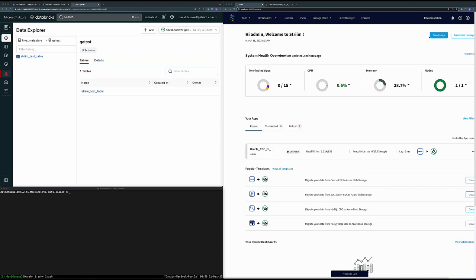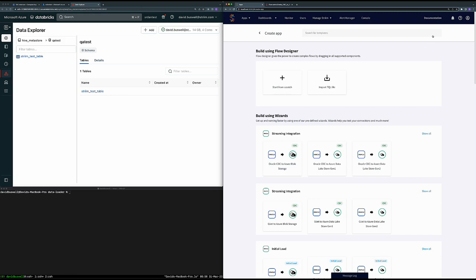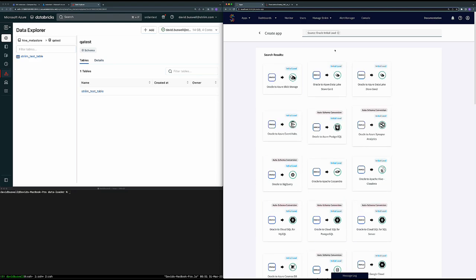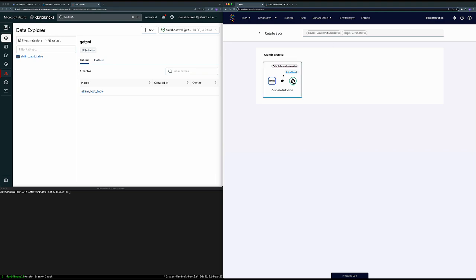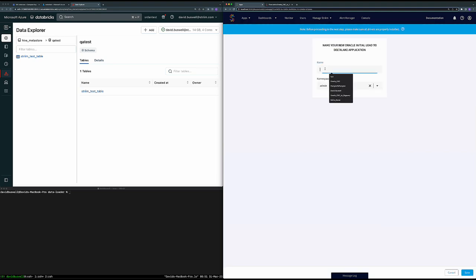First, we will set up your initial load application to move all your existing data over from Oracle. To get started, we will go to the Create App page in Striim. You can search for the correct source, in this case, Oracle, and target Databricks. Select the appropriate template in Striim's Flow Designer. Name your initial load application and click Save.